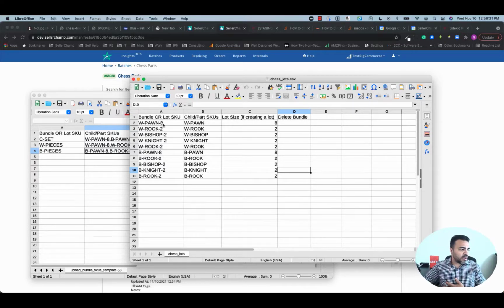Okay, so here are all my lots. As you can see, I've created, and you can name this queue anything you want, I like to put the size of the lot next to it, just so I know what the lot size is. So the white pawn 8, that's made up of this part here, which is the white pawn, and it's lot size 8. So I'm selling a set of 8 pawns.